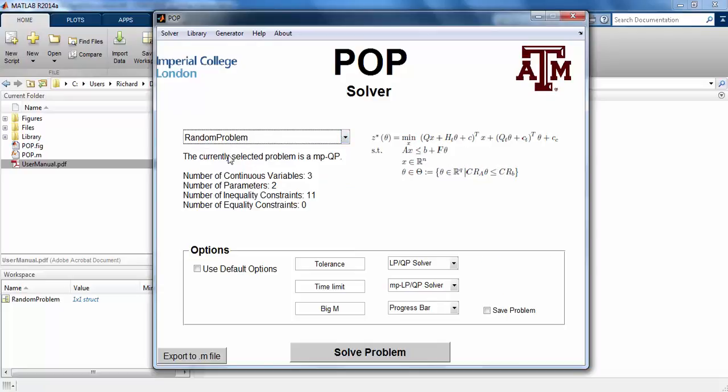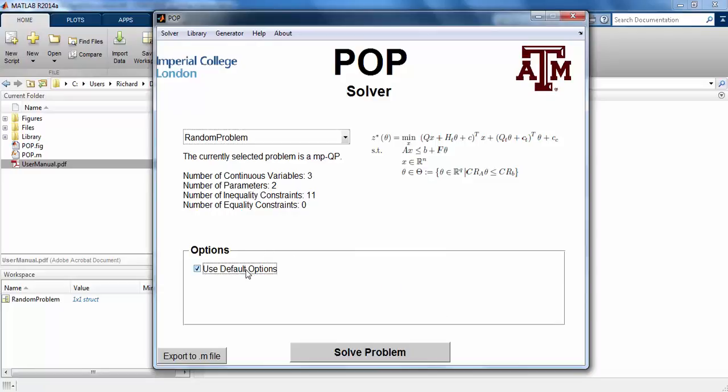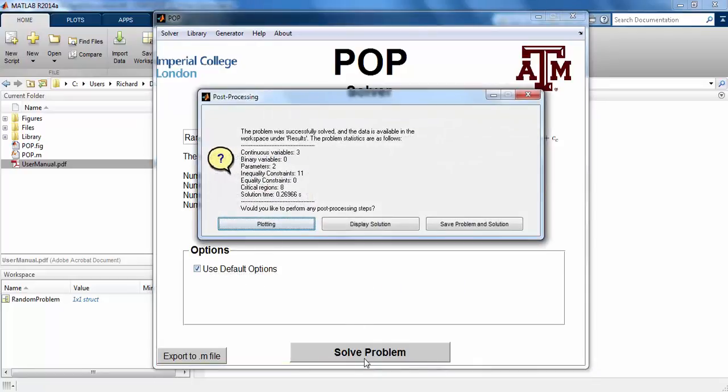And in fact, you can see this is an MPQP. We have three continuous variables, two parameters, 11 constraints. Let's just use the default options. By the way, note that the global solver and the comparison procedure have disappeared here because they're not relevant for continuous problems. So we use the default options, we solve the problem, and this results in 8 critical regions and a solution time of about a quarter of a second.